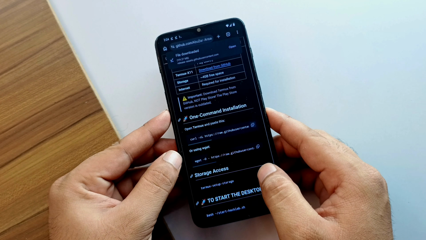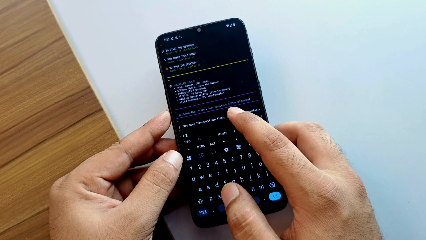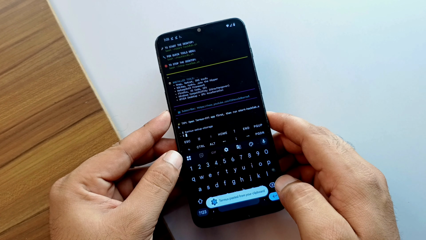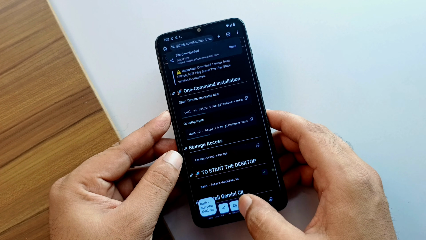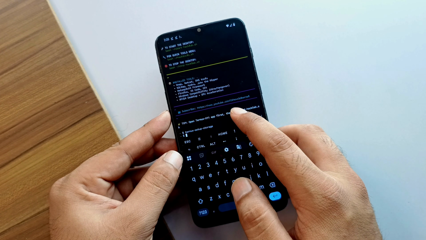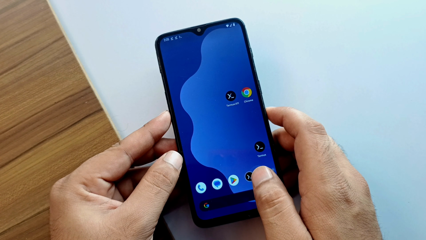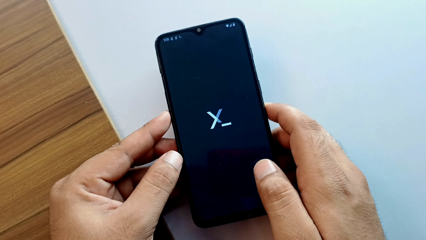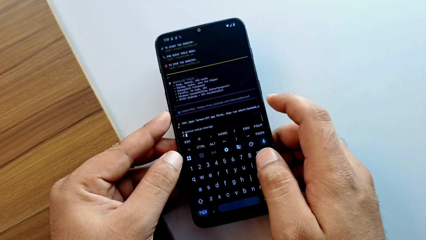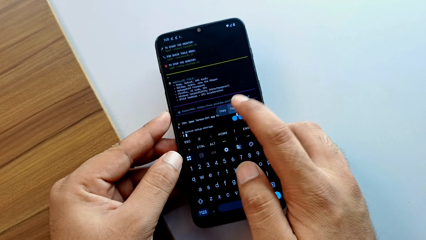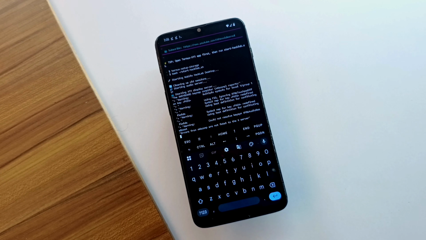Go back to the repository and copy the storage setup command. Paste it into Termux and run it. Then, go back to the repository one more time and copy the Linux start desktop command. After copying it, open the Termux X11 app and leave it running in the background. Then, open Termux, paste the command, and run it. This command will start a server that sets up your display and audio.